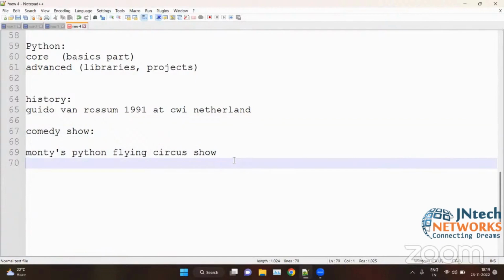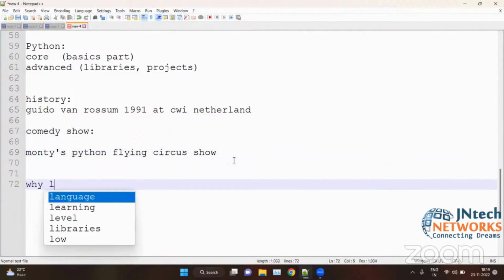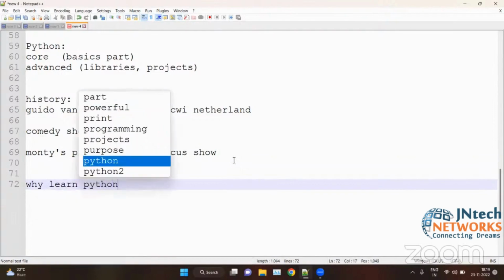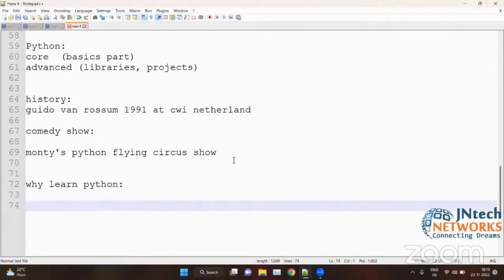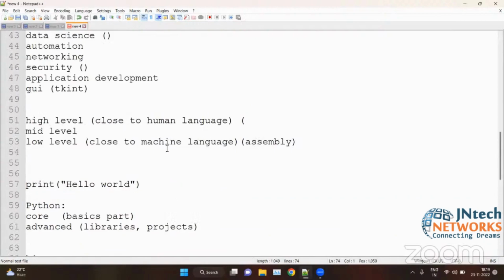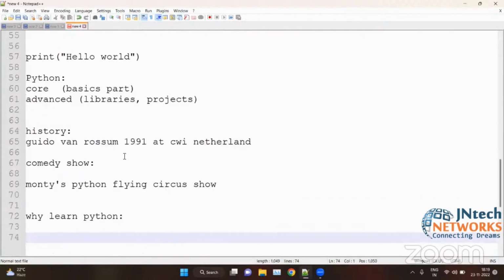Now, why do we learn Python? Why is it important to learn Python? It is not strictly important, but Python is a trend. If you want to start your career in IT, Python is the right choice, and Python can be used everywhere. We have many features. First, it is easy to use and understand. Second, it is an interpreted language where you don't need to compile anything. You just write the code and run it.